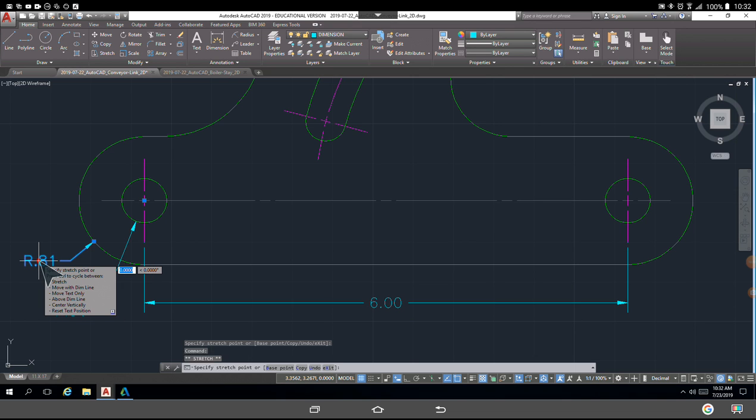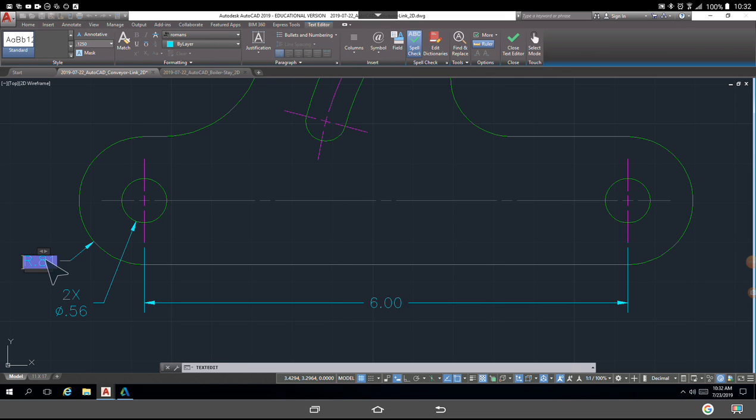The rules are a little more flexible, so I need to get to that text. Come on, how do I get to that text? There. So I'm gonna type 2x, and I'll press the enter key as well. 2x radius 0.81.